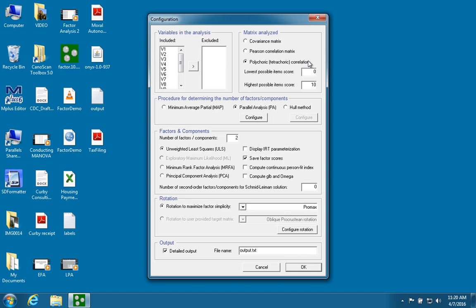I'm not going to go through a whole demo for it, but I can tell you that is how I actually came across this software. Well, I needed to do a factor analysis, but my data were ordinal, and I knew they were ordinal. And a polychoric correlation is the kind of correlation that you run if you have data that are ordinal.